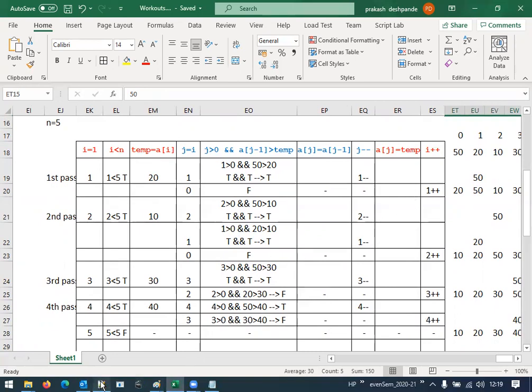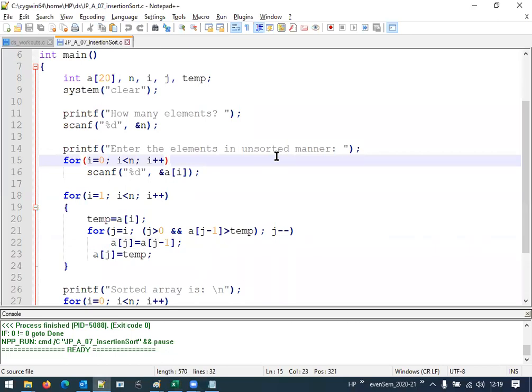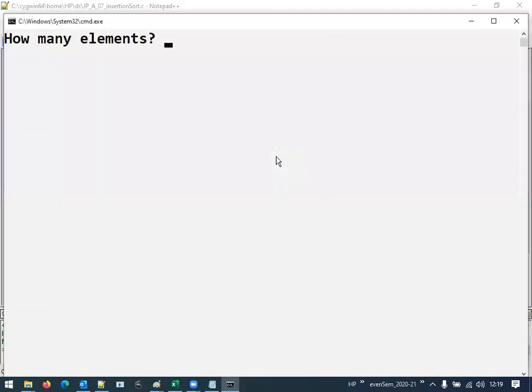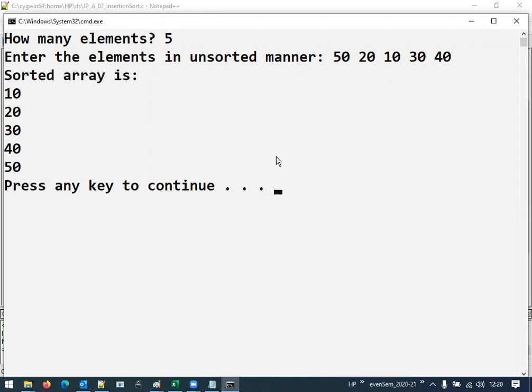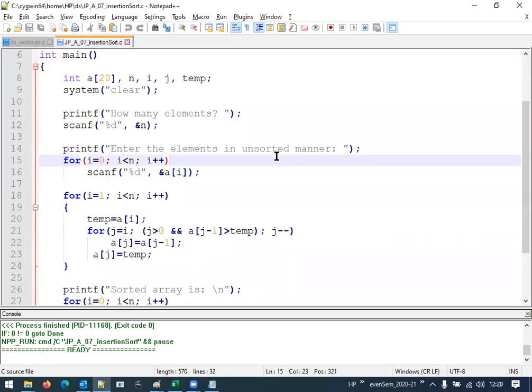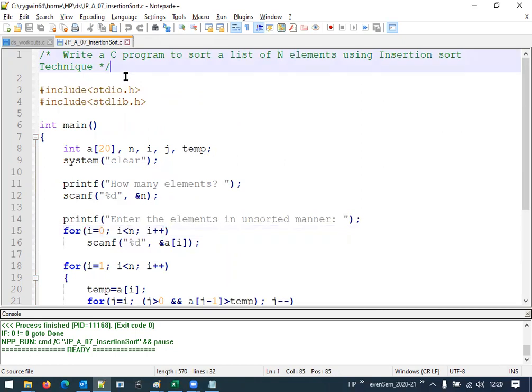Okay. If I execute the program, let's see here. Let me execute the program and show you, say 5 elements. Let us say 50, 20, 10, 30, and 40. The sorted array is 10, 20, 30, 40, and 50. This is also a journal program under section A, 7th one, insertion sort. Okay, I will give you this program and you are supposed to execute it again in the lab.